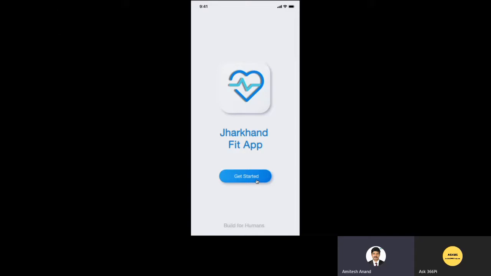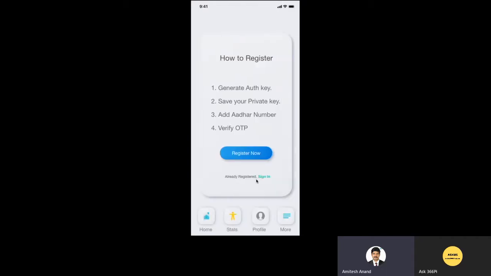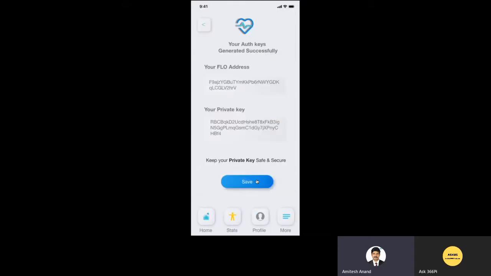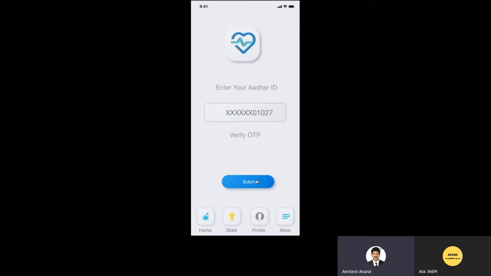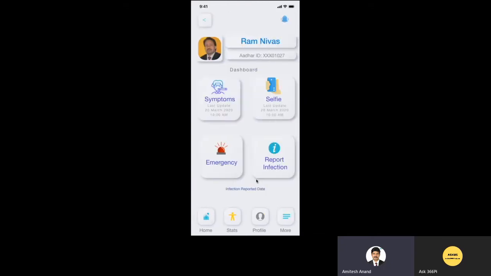Now, let's go for a quick demo. As soon as you install the app on your mobile, you start and register yourself. It's a blockchain-based registration process. You generate your blockchain keys and map them with your Aadhaar. All that information is integrated so that everyone who's utilizing and participating in this process is part and parcel of the system. Once you register yourself, your profile gets created.